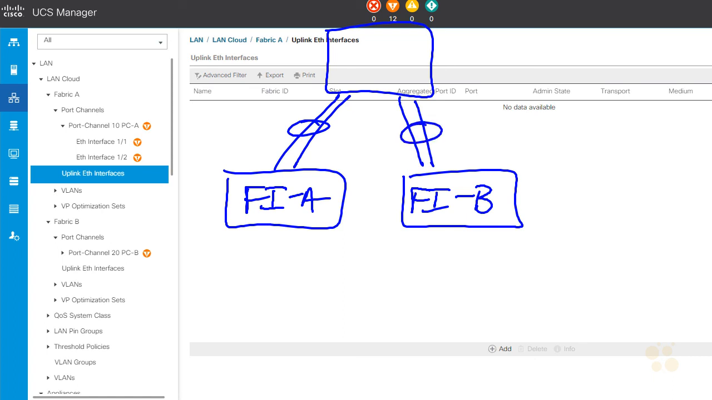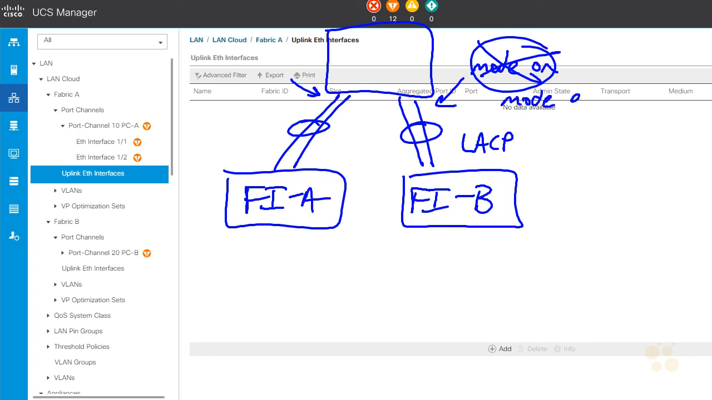Now, one thing to keep in mind is that Fabric Interconnects automatically use LACP. So if we configure a port channel here and we do something like mode on, that is not going to work. We cannot use mode on. We have to use, in the Cisco world, mode active, but we have to activate LACP on the upstream interfaces. Now again, if this is a virtual port channel environment, it's going to look a little bit different.